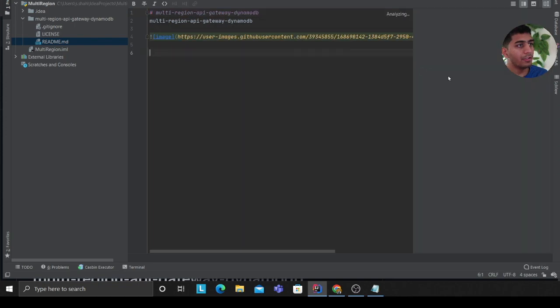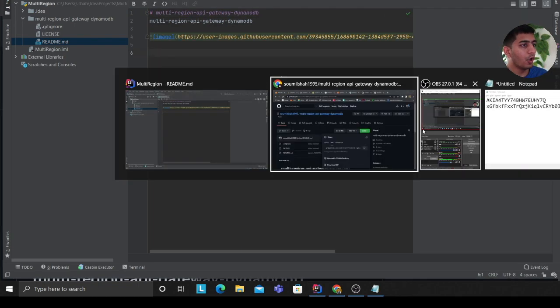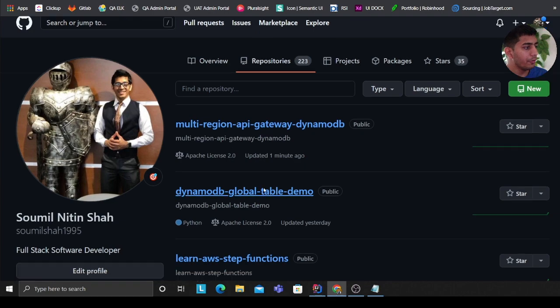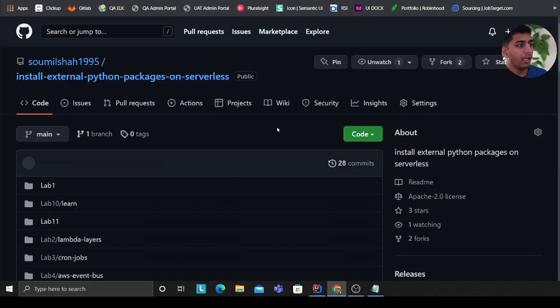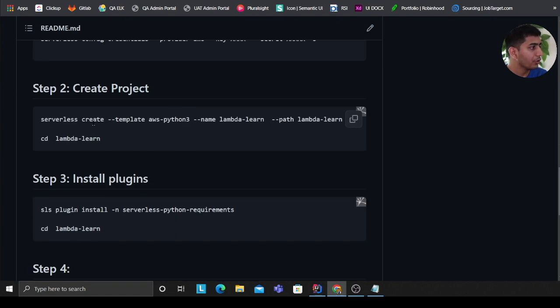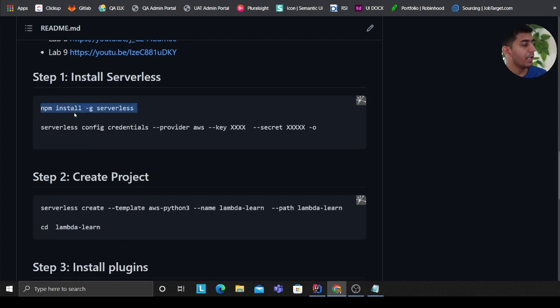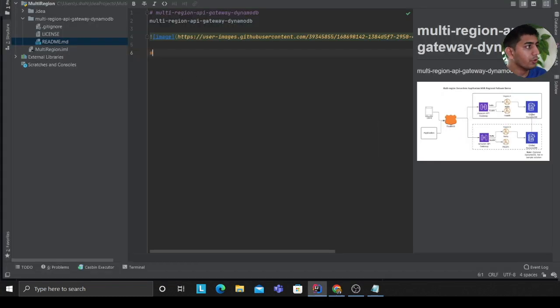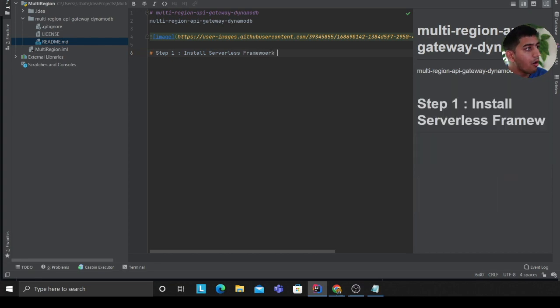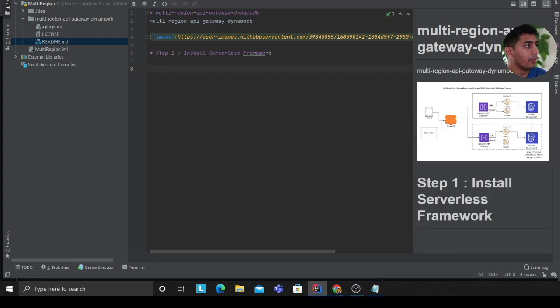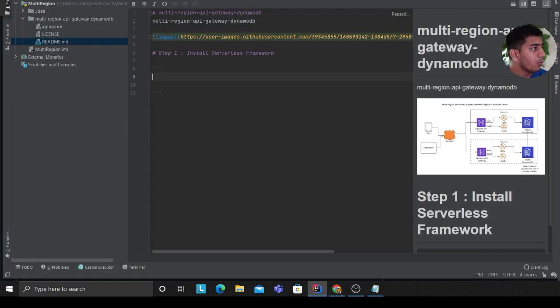So the first thing that we have to do is configure the serverless framework, right? If you come to this repository, I'll leave the commands as well. The first thing that we need to issue is npm install -g serverless. This will install the serverless framework, so we'll write this step down so people can follow these steps as well. We'll write install serverless framework, and I'm gonna copy this and I'll put this in the quotes.